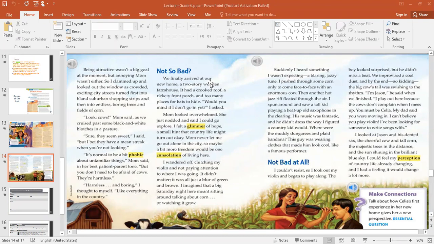Miss, can I read? Yes, continue. Look, cows, Mom said as we cruised past some black and white blotches in a pasture. Sure, they seem sweet, I said, but I bet they have a mean streak when you're not looking.